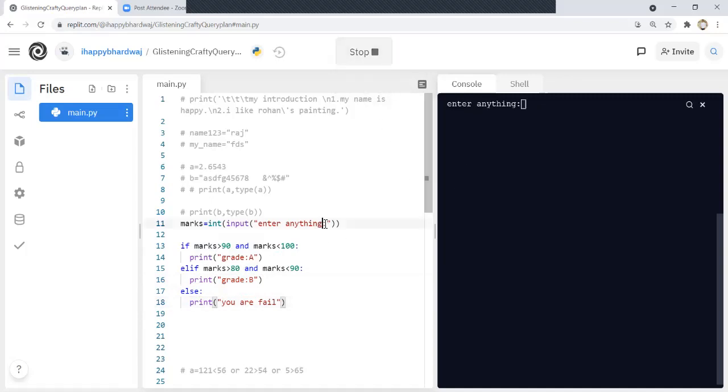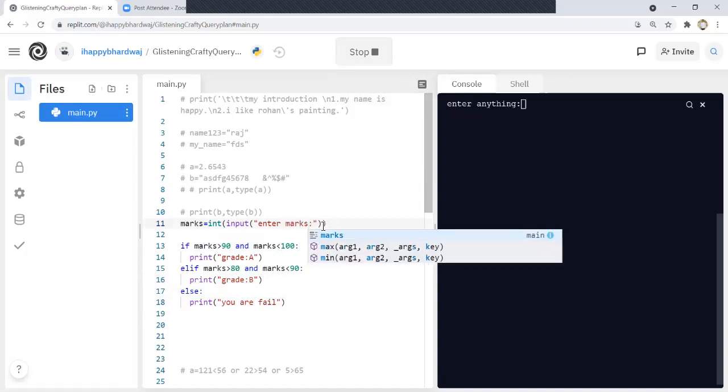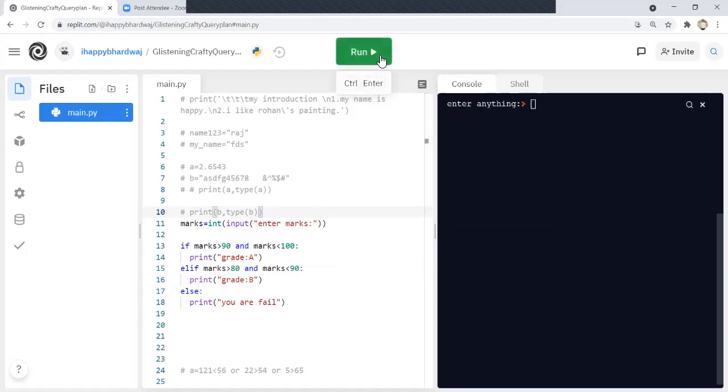Now if you try running the code, it says enter anything. We can say here enter your marks also. So if I say enter marks and run the code again, and I enter, let's say, 94, it will print grade A. If I enter 60, it will print you are failed, because for marks other than between 90 and 100 and 80 and 90, it will say you are failed.